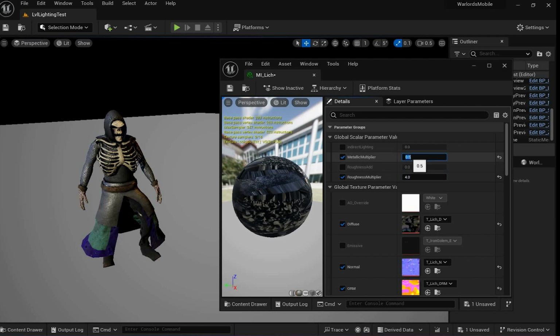usually in physical materials, you don't get anything different than 0 or 1 for metallic. But in this case, it's all about the artistic feel of it. So you kind of have to balance this roughness multiplier with the metallic feel. And I feel like it's too dark right now. So maybe 0.7 of this. And then here I have to choose the right value, how shiny I want him to be.